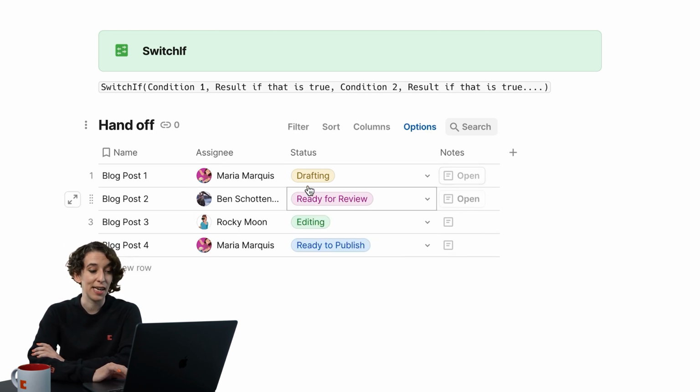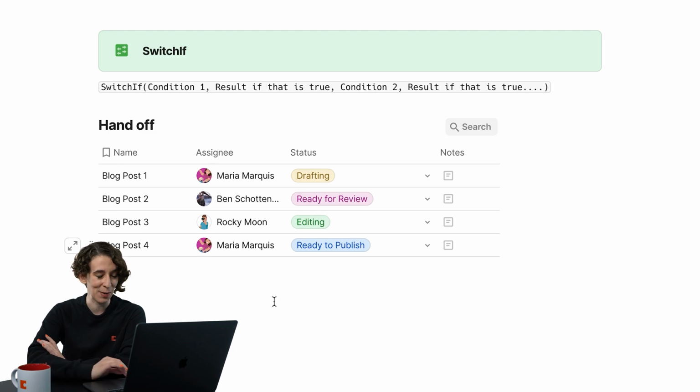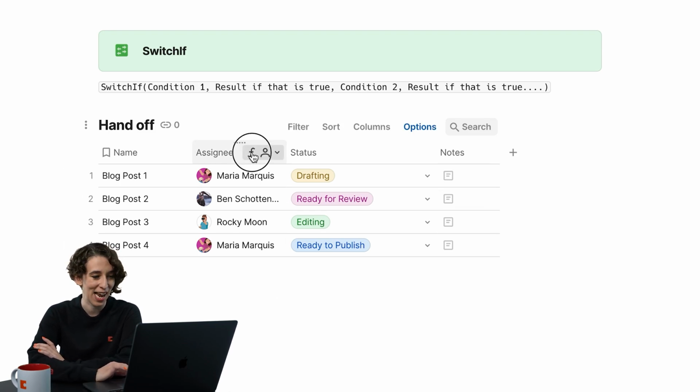So if it's drafting, it should be me. If something's ready for review, it should be Ben. If we're editing, it's Rocky. And if it's ready to publish, it should be me. Now, I could do all of that manually, but I might forget. So switch if can actually help me here. Let's take a look at how we put it together.